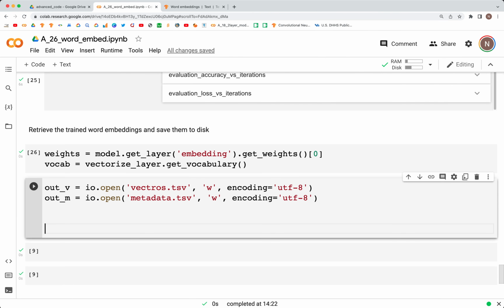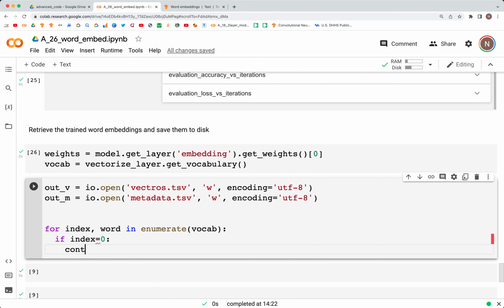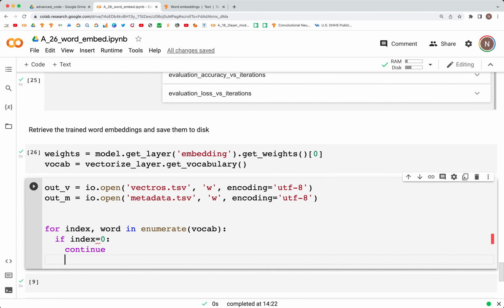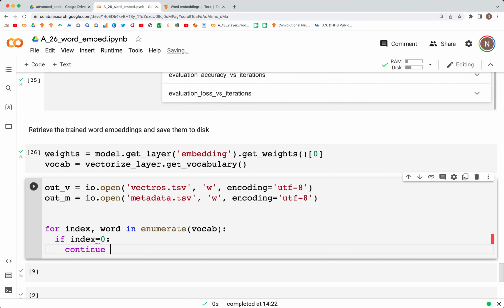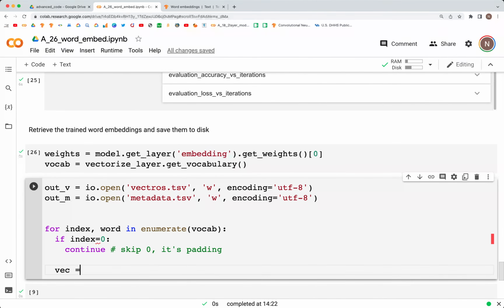And we can now use the for loop: for index, word in enumerate(vocab): if index is equal to 0, then continue, else vector. This is because, as I'm reading here in the doc, skip 0 because it's padding. And then we have vec is equal to weights[index].